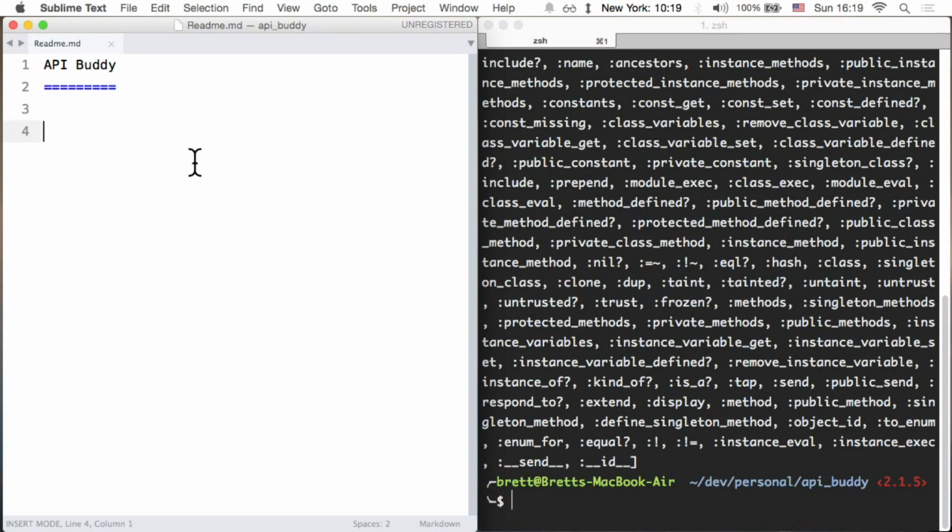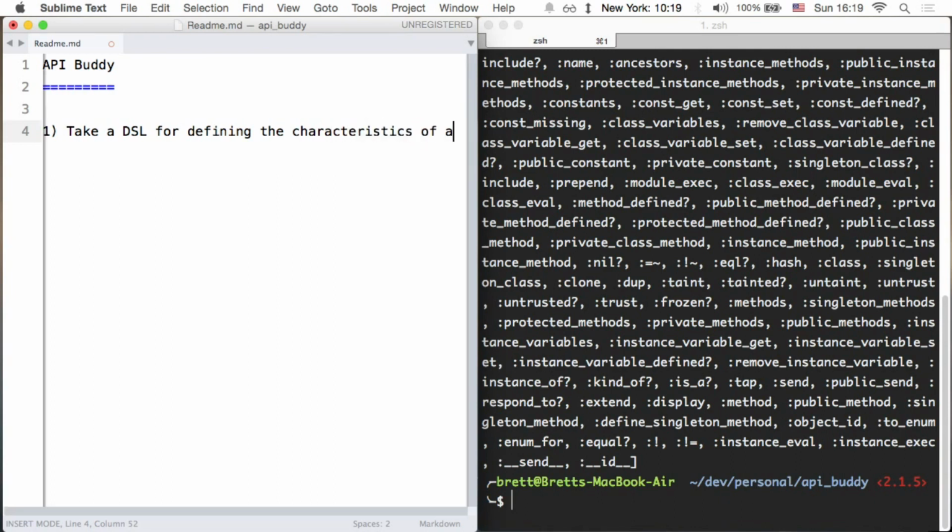I've been thinking about this project for a while in my head, but I haven't really written down anything. But essentially, it's going to consist of 4 parts, right? So the first part is we're going to have a DSL for defining the characteristics of a JSON API.